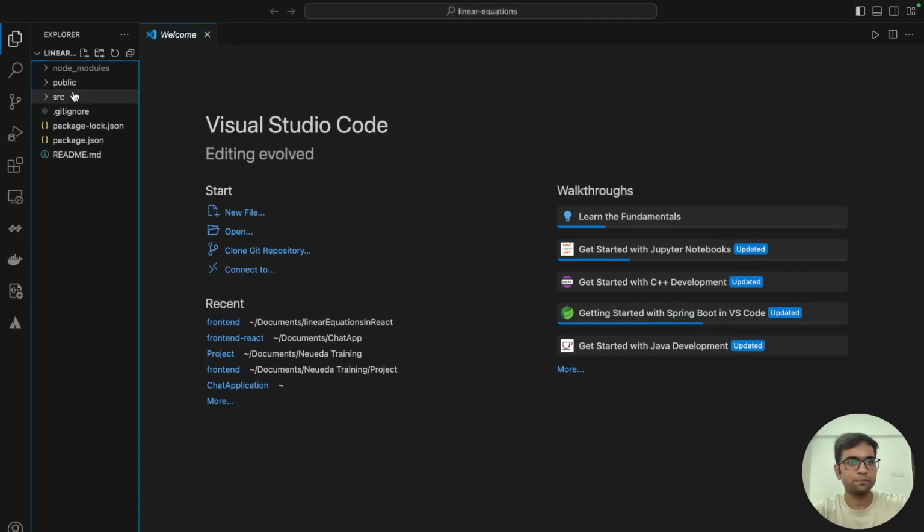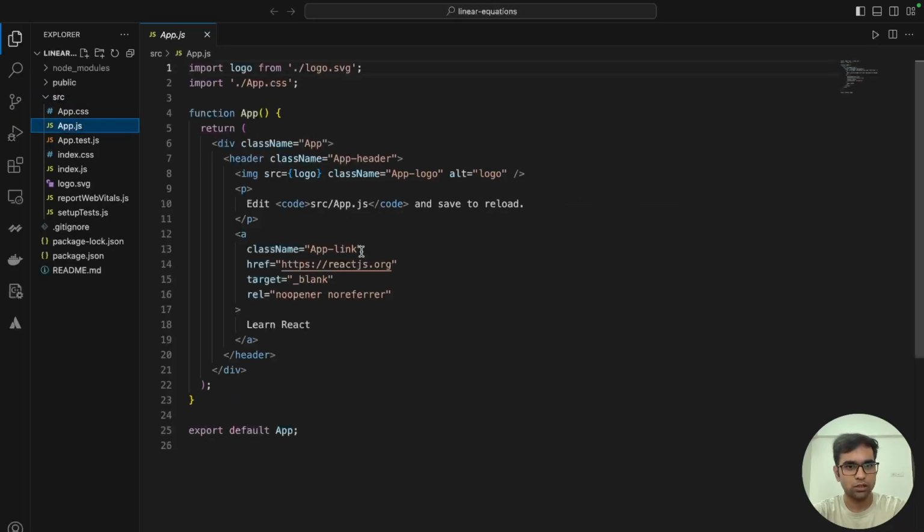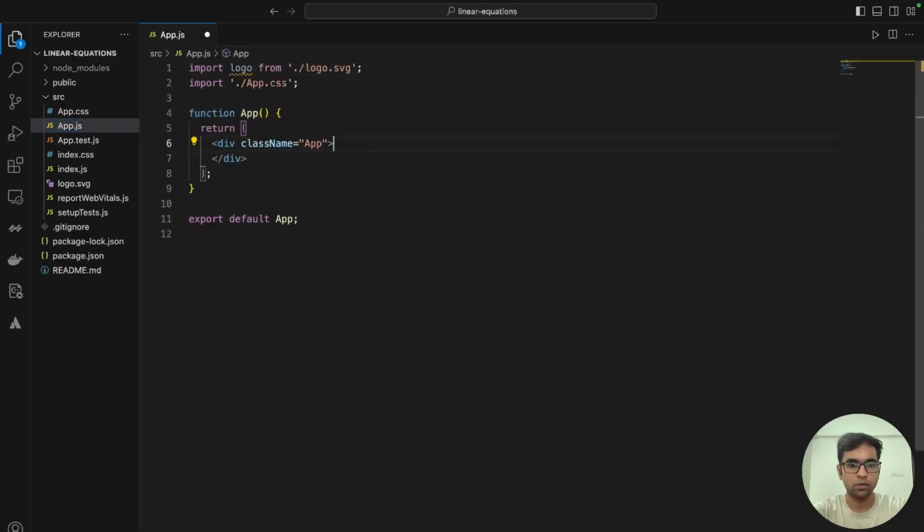So let's start. Firstly, I'll just remove everything from this app.